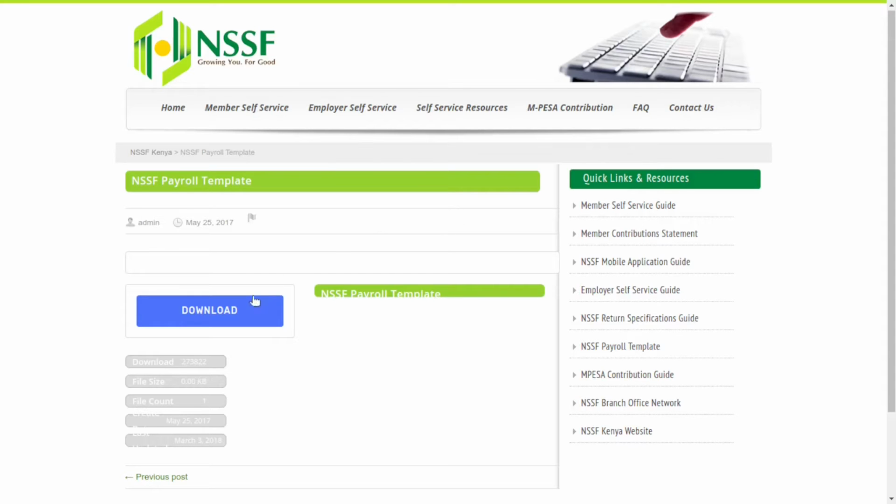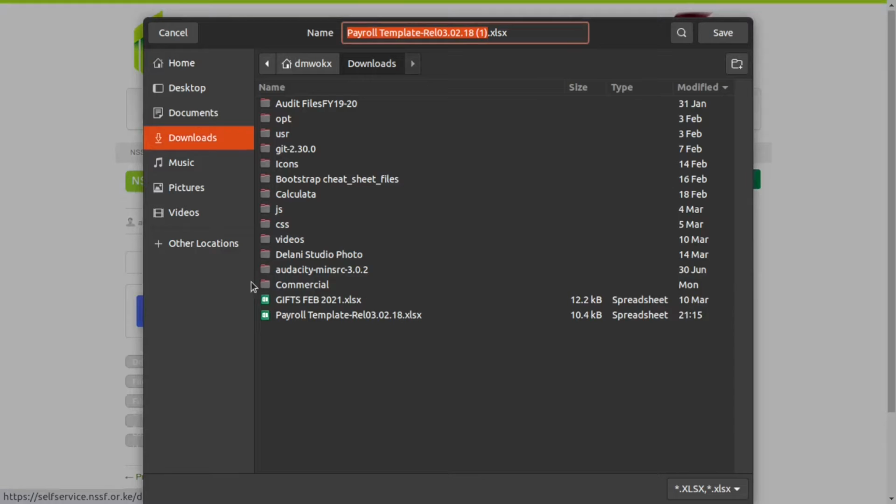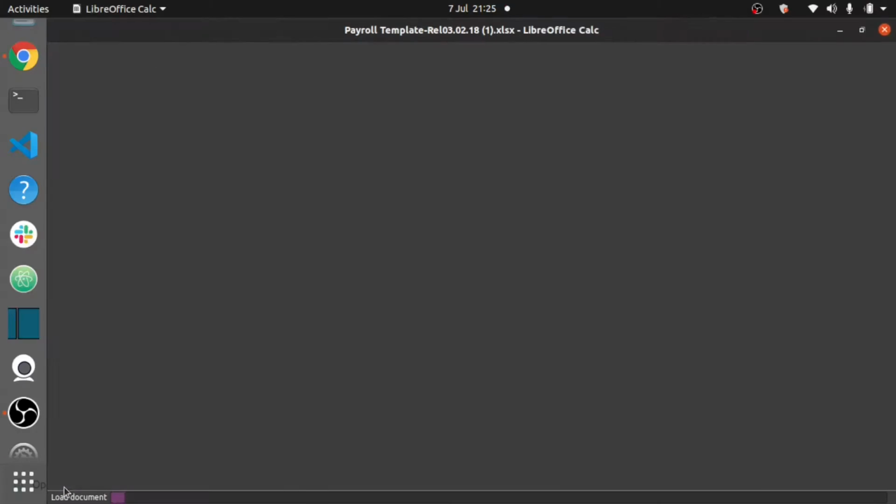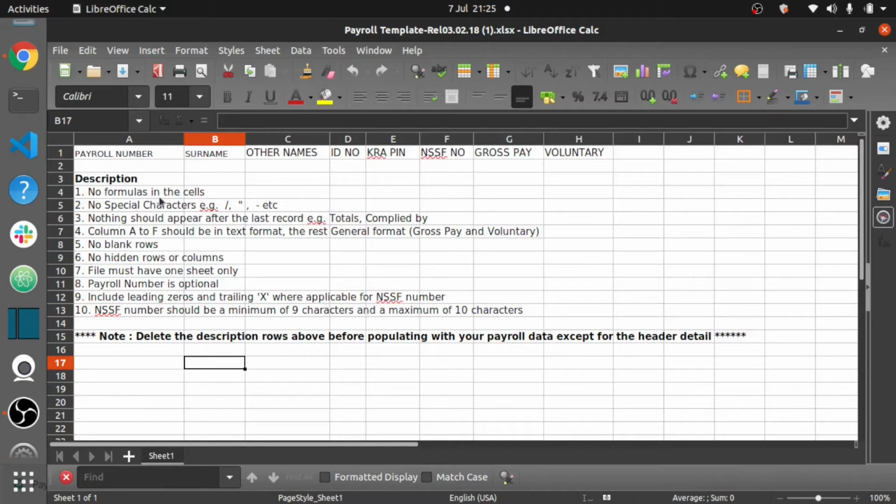So the first thing that you need to do is go to the NSSF portal and download the payroll template. The payroll template has a few instructions. You can see from my Excel sheet, this is what comes down. I will share the link with you so that you can download and see it for yourself. This is what is required: the payroll number, the surname, other names, ID, KRA pin, NSSF number, gross pay, and then voluntary.